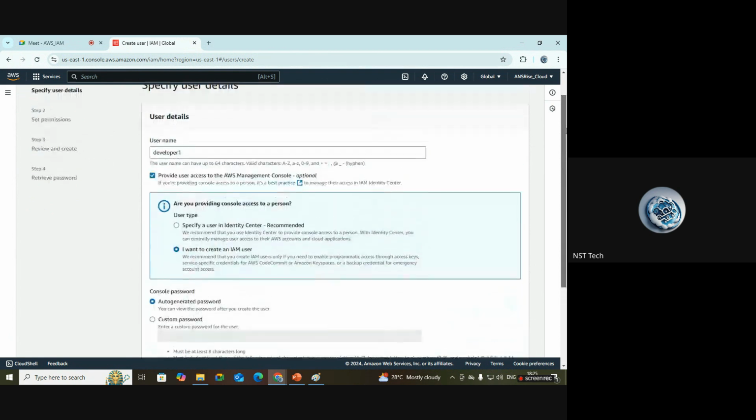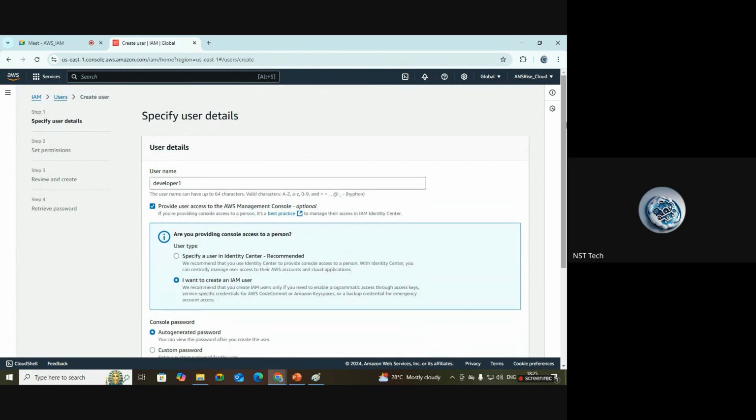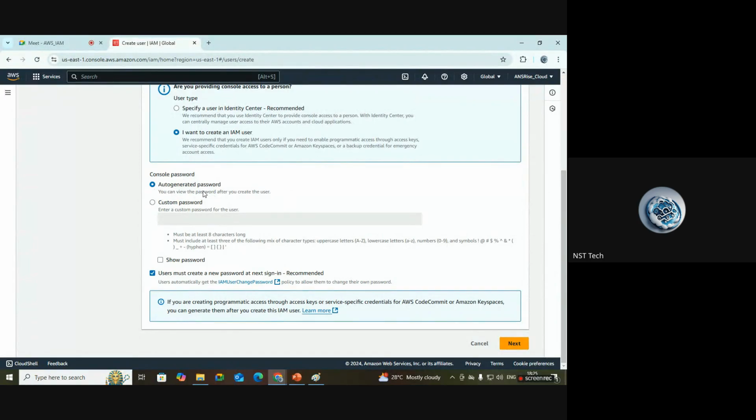As we are creating the console access, we should have a username and password to log in, right? So here you can select auto generate password, but for now I'm going with a custom password, which means I can provide the password. For learning purposes, just give a common password instead of a complex one, because you may forget it. That's why I'm giving something like admin@1234.